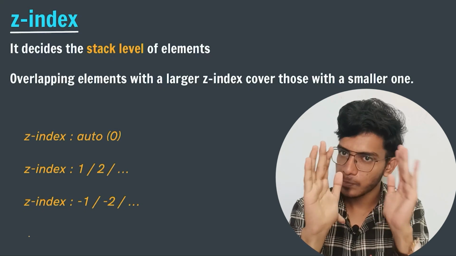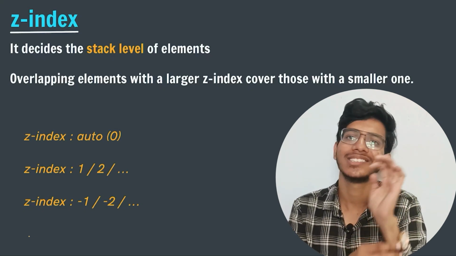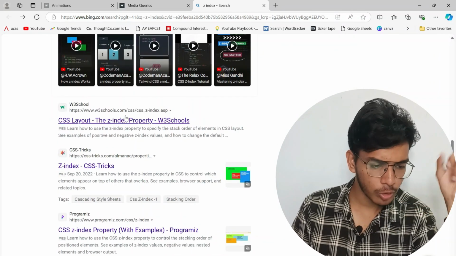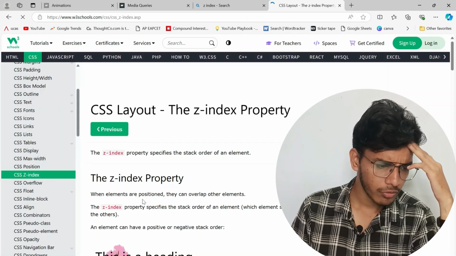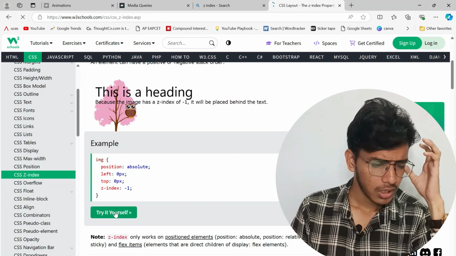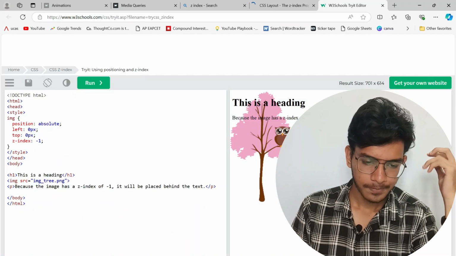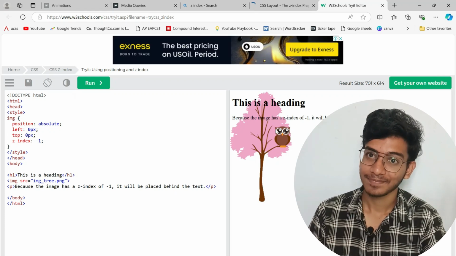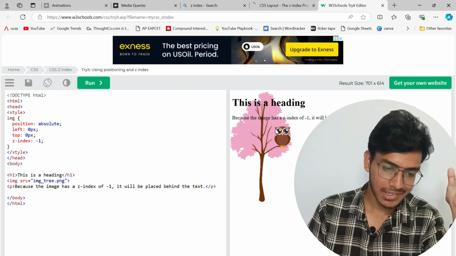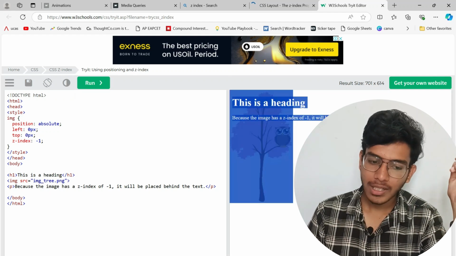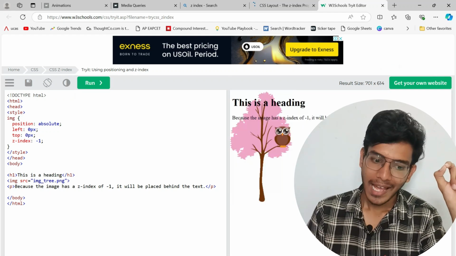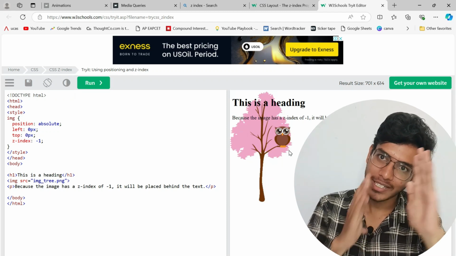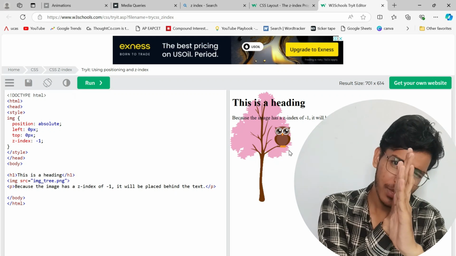Let us observe by an example how z-index works. When you search z-index, we get a website, I think W3Schools. They explain it in a very simple format. Let us try this. I have a tree as a background to this text, because this text has a default z-index of 0, and we have given the image a z-index of -1. That is why it is going behind the text.